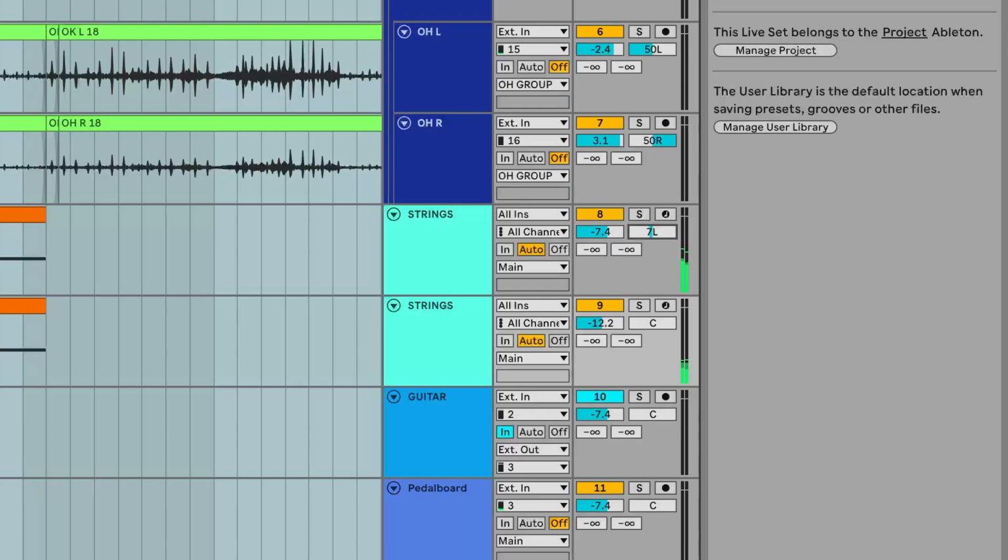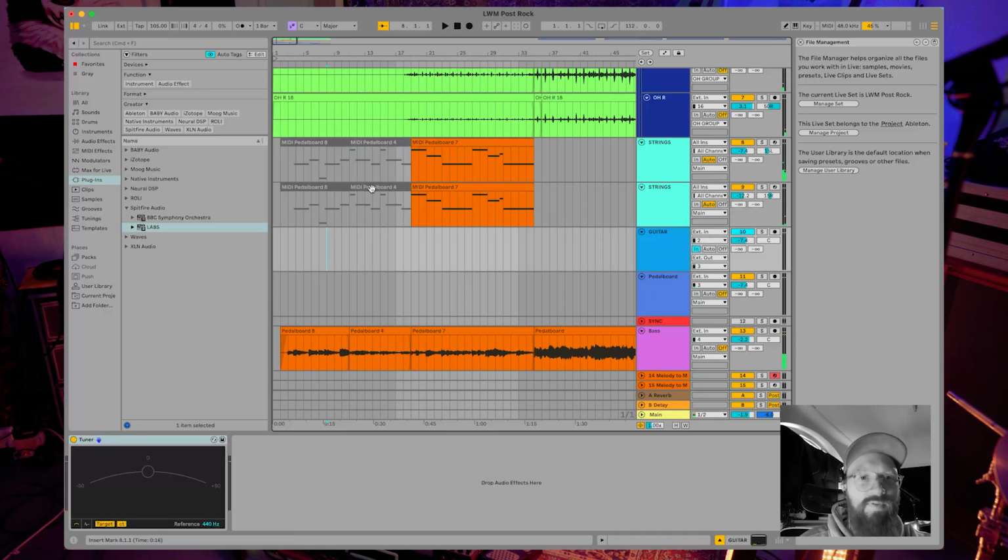I'm going to pan these slightly as well, to left and right. I'm actually going to deactivate the first bit and just have them come in with the drums like I originally said.